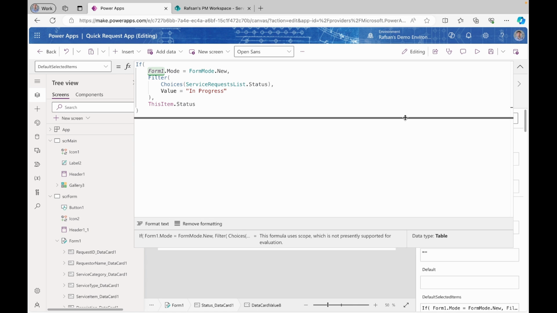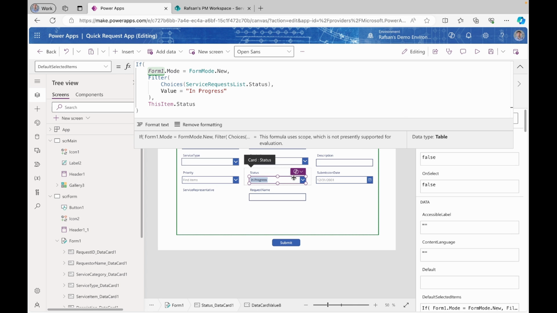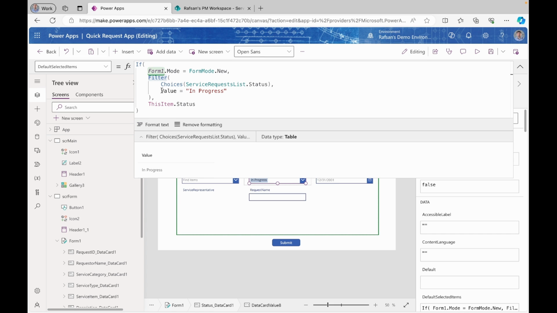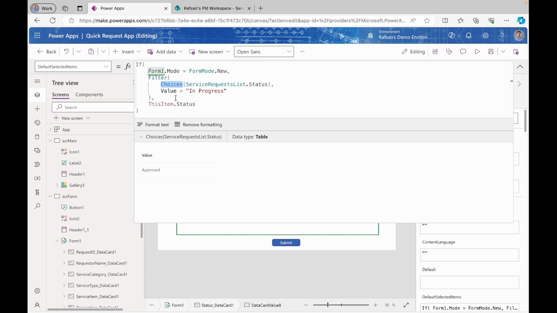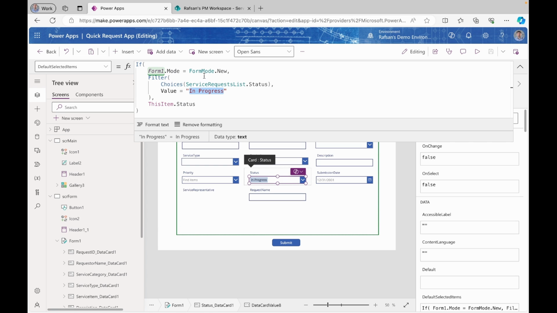Now if you look at here, we see that our default value is now set to In Progress and our form mode is new. So if we hover over Filter here, we will see that this filters In Progress from our choices, which we have right now 4 values for our combo box, but this only selects the In Progress value when the form mode is new. Let's go ahead and play.